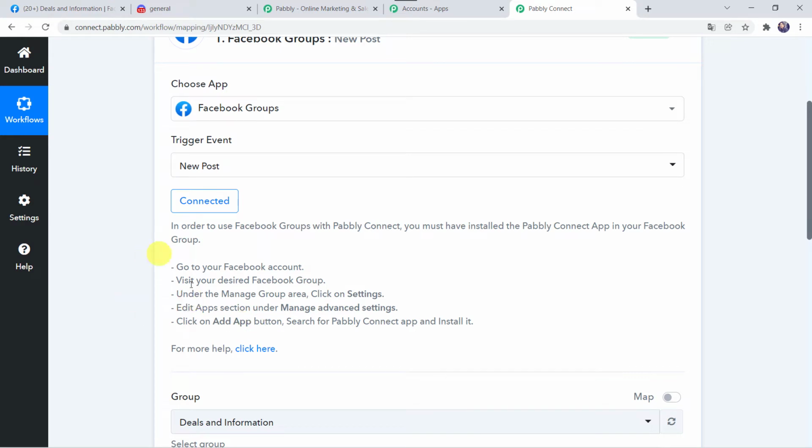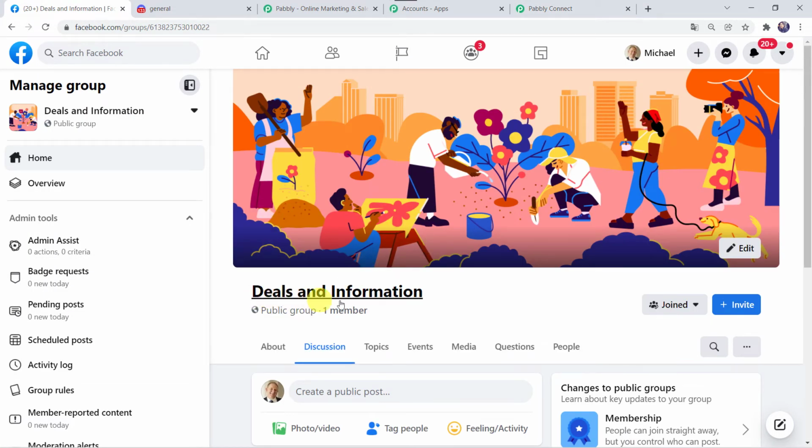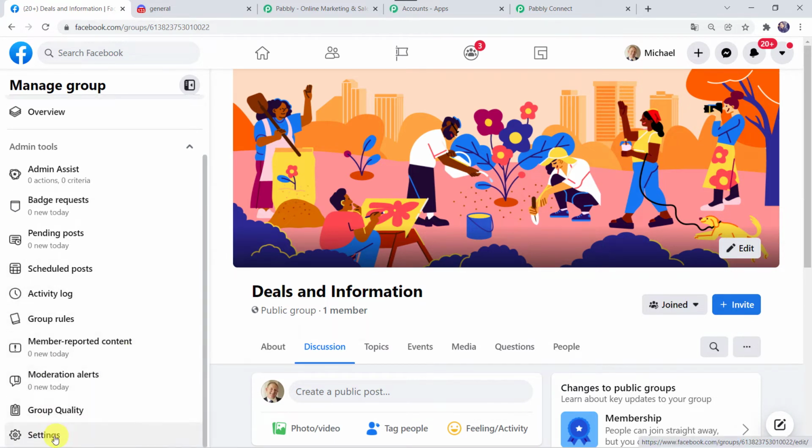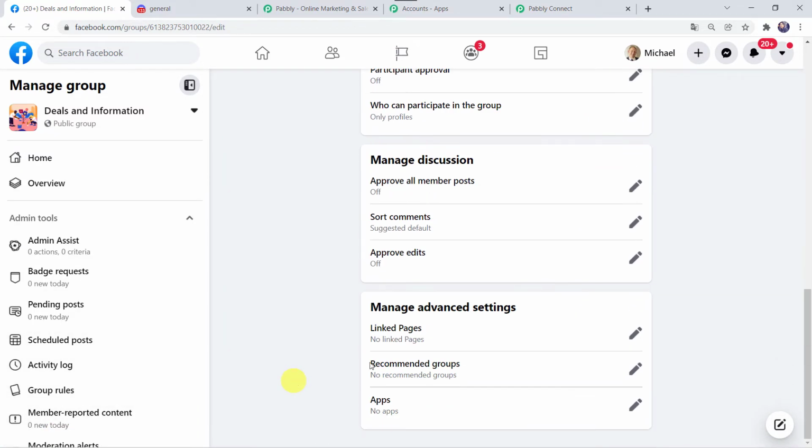Okay. So we have to create a link between Facebook groups and Pabbly Connect. For that, I'll just take you to my Facebook group. So this is the Facebook group which I have created named Deals and Information. Here, when we scroll down, at last we can find the settings option. Click on it. And when we scroll down, at last we can find the manage advanced settings option.